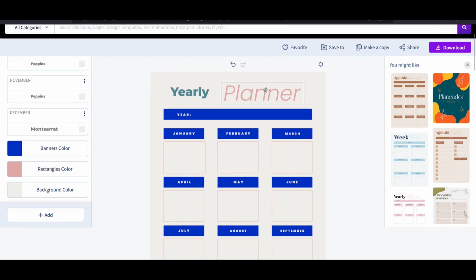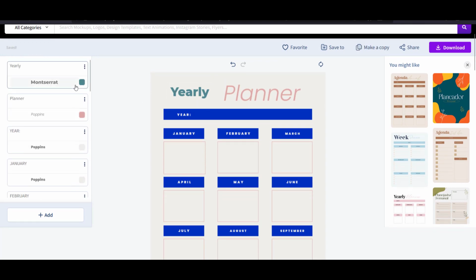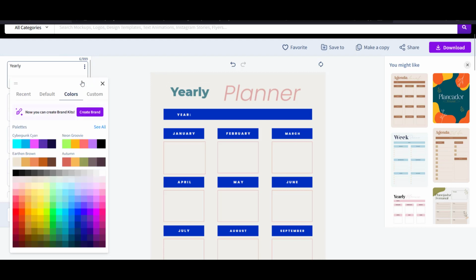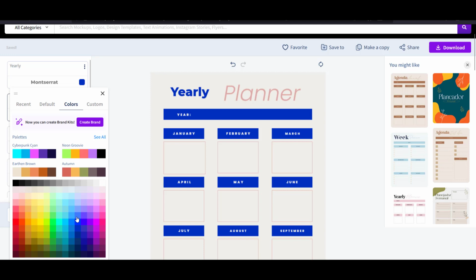I'm also going to change the text to a blue color. Let's scroll back up. Let's click this box here, green box, and let's choose blue. I'm going to make this more lighter blue color. So where it says planner, we click this box here and we choose a lighter blue.